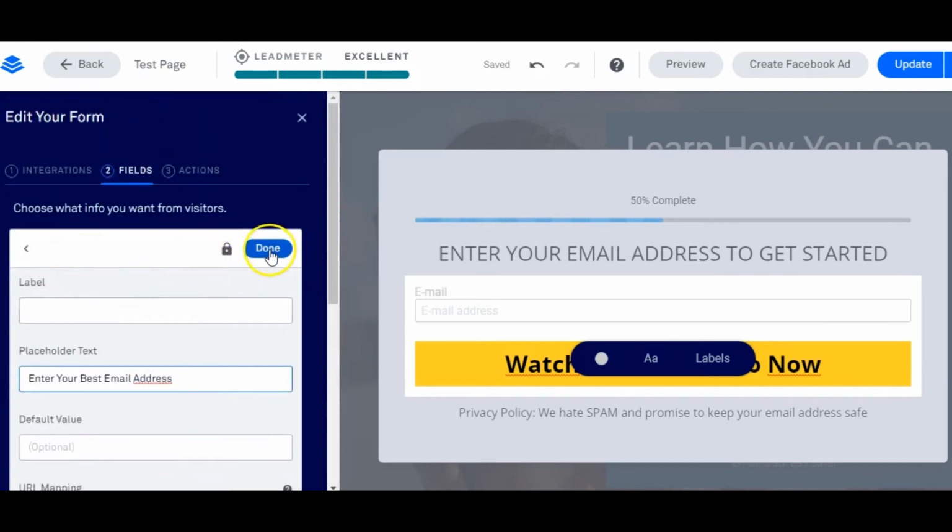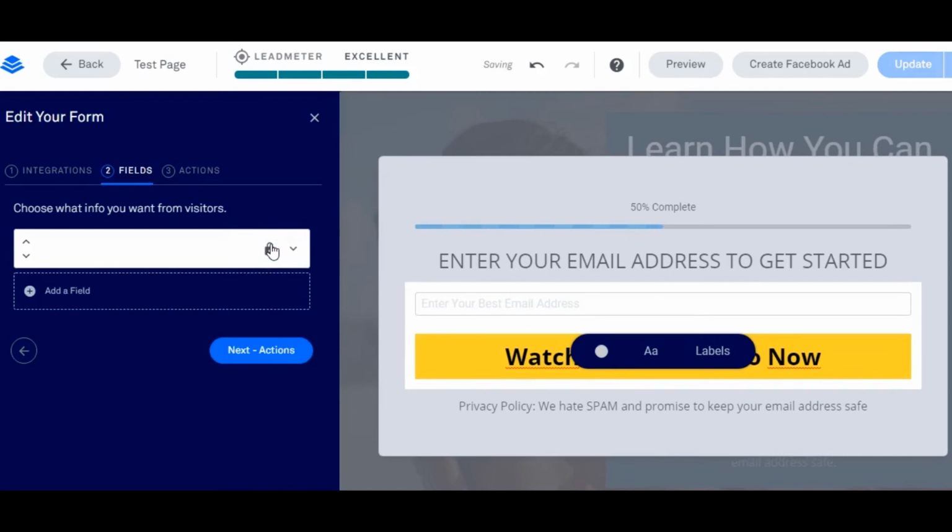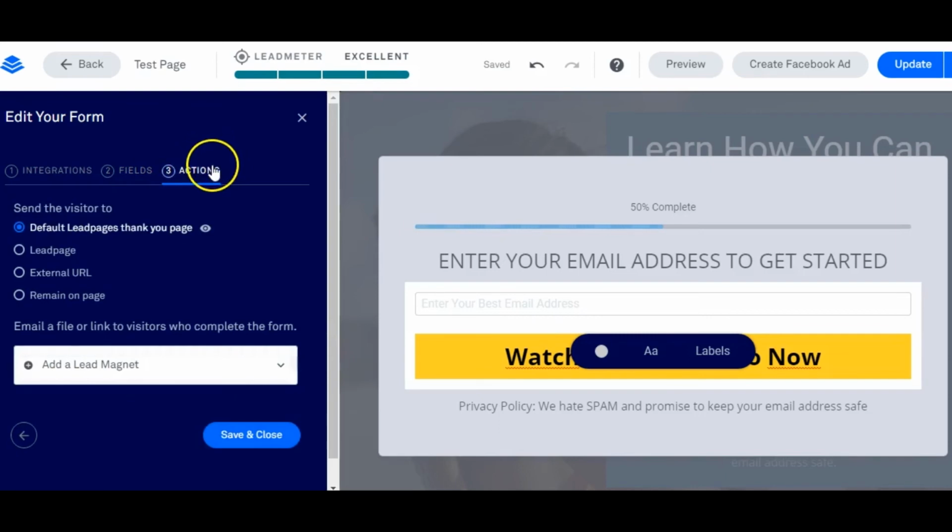It's set by default. Everything is fine. Then we say done. And in the last step, actions, we're going to go there. And it says here default lead pages thank you page. So what does it say? When people click here, the visitor will be sent to the default lead page. We don't want this, okay? We want them to go to our offer, right? To our sales page. And this is what I'd like to show you in the next video, okay? Just do these steps now, you know. And then we go further to the next one.